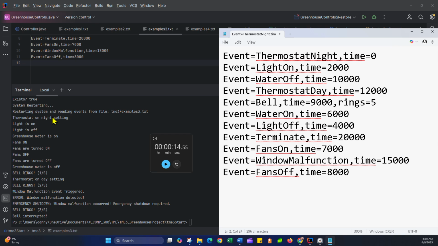It's a text file. And then the events of note are the thermostat on night setting. That happens immediately. So if I had added the timer over here, you would have seen that it happens as soon as the program starts. Then 2 seconds later, light is on, then light is off, then greenhouse water is on, fans off, greenhouse water is off, then bell ring. But let's start doing that.